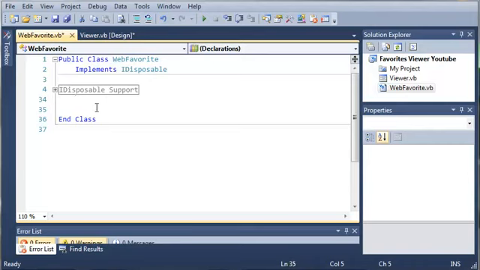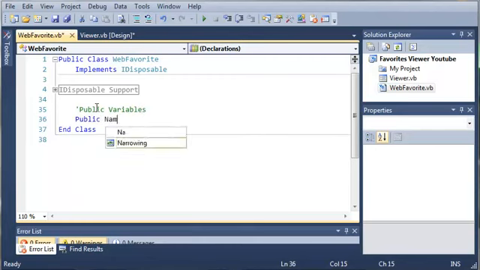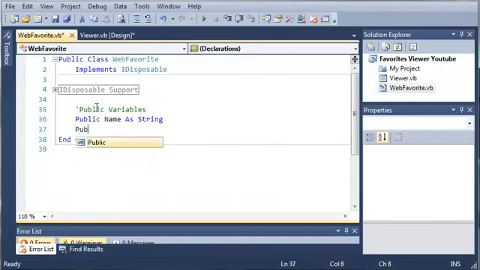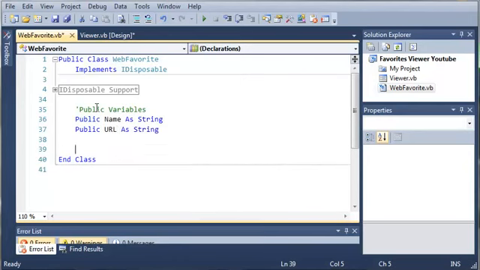So now let's go ahead, and below the IDisposable support inside of our WebFavorite class, let's create some public variables. So we'll make a name. Public name as string, and then we'll do public URL as string. The name is going to be the name of the favorite, the name of the website, and the URL is going to be the URL of the website.